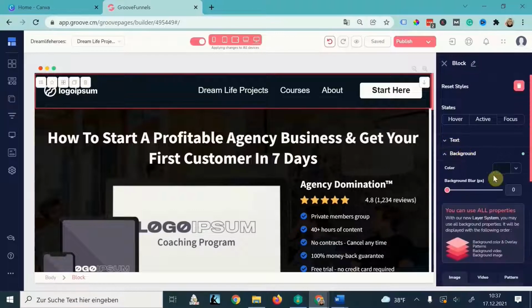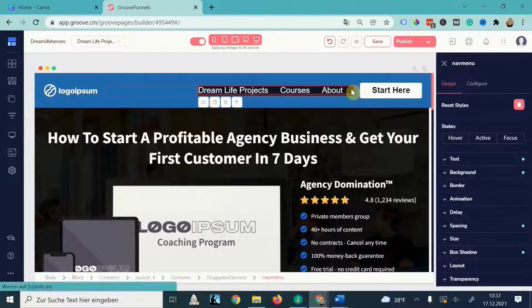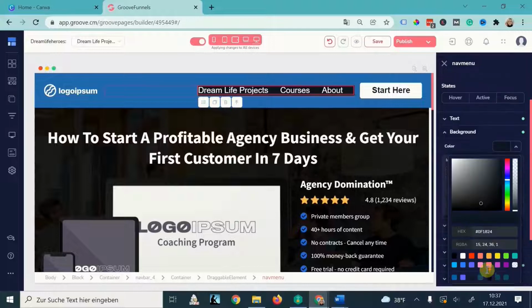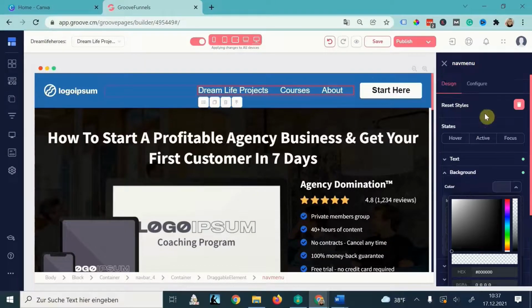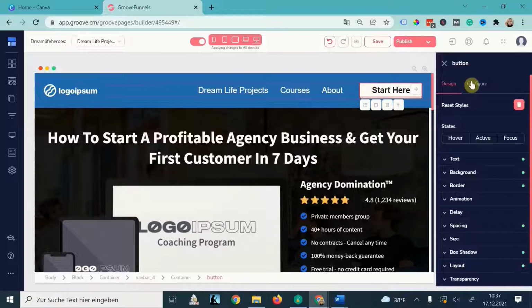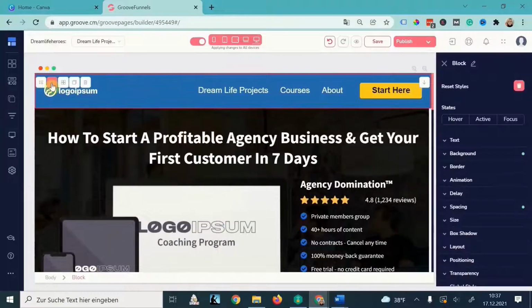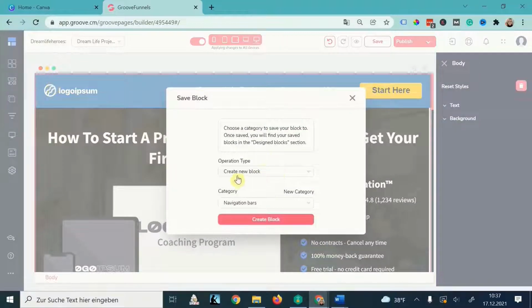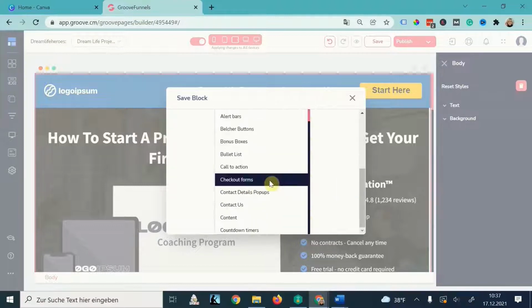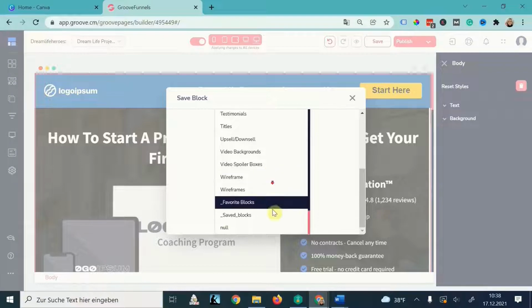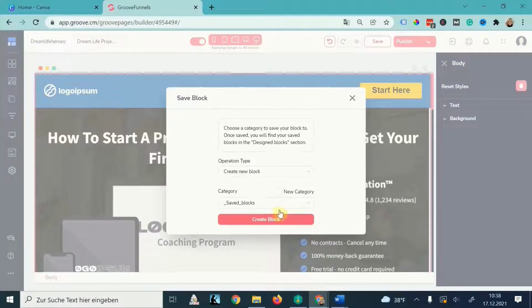So we want to have, let's say, a different background, and this background should be transparent. This is without a color. Then we want a specific button color. So we're going to put a yellow background, and now we will save this whole block, and I can either save it under my navigation bar category, or I can create a new one. I usually have my own category for my saved blocks or favorite blocks or whatever you want to call it. And I'm going to put it in my saved blocks.